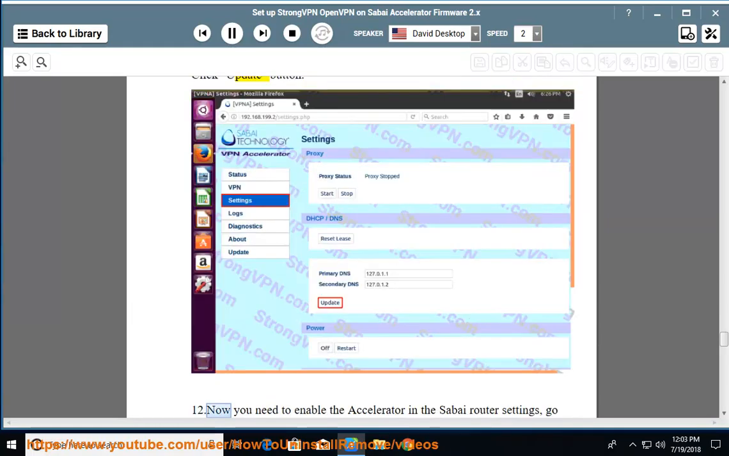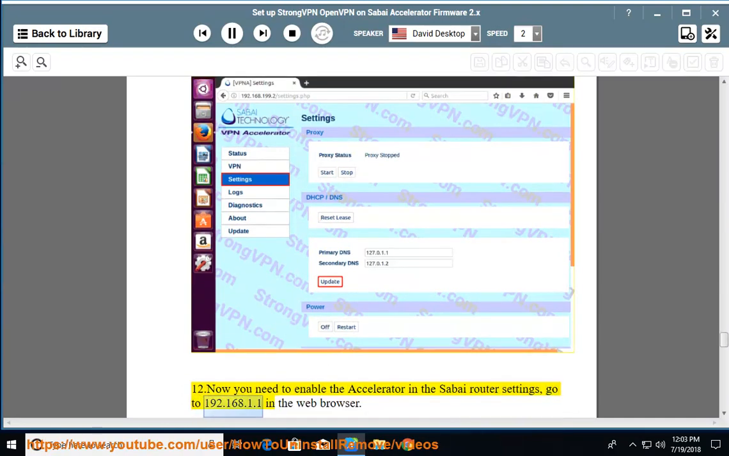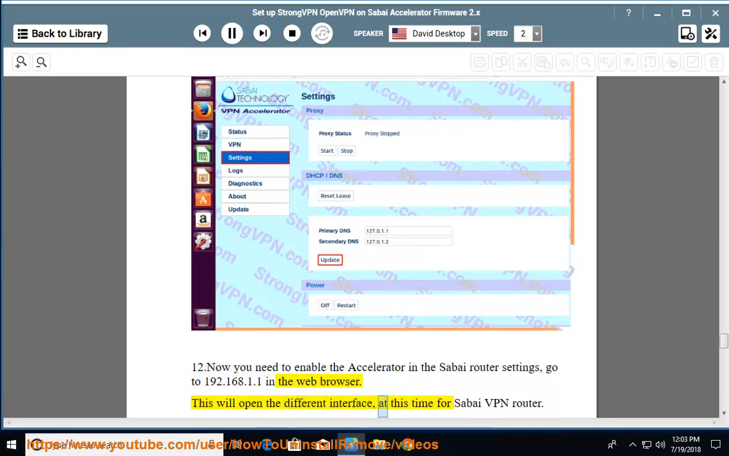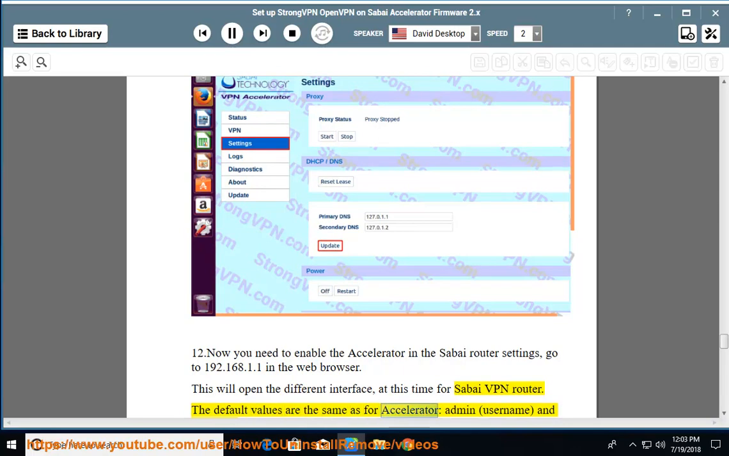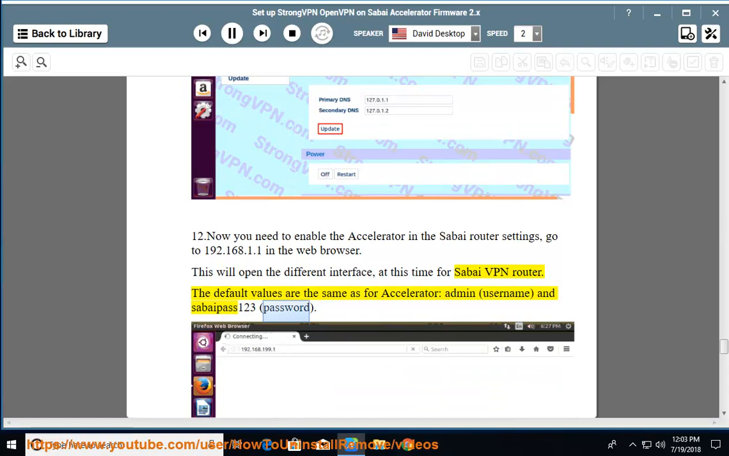12. Now you need to enable the accelerator in the Sabai router settings. Go to 192.168.1.1 in the web browser. This will open a different interface, this time for the Sabai VPN router. The default values are the same as for the accelerator: admin, username, and SabaPass123, password.